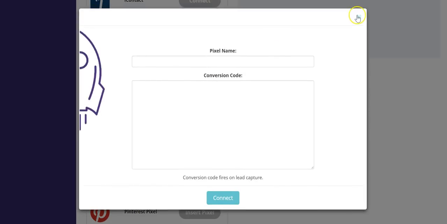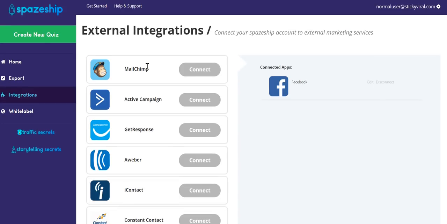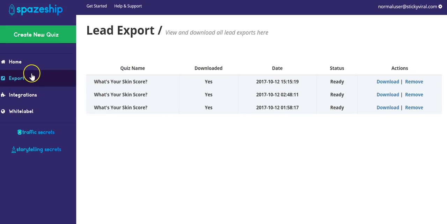So insert pixel. The pixels are a little different than connecting an autoresponder, obviously, but you get the picture. You just simply have to click connect on whichever one you are going to do. Export allows you to export leads so that if you're not connecting an autoresponder, you can export just leads manually from here. So you'll be able to download them directly from here.